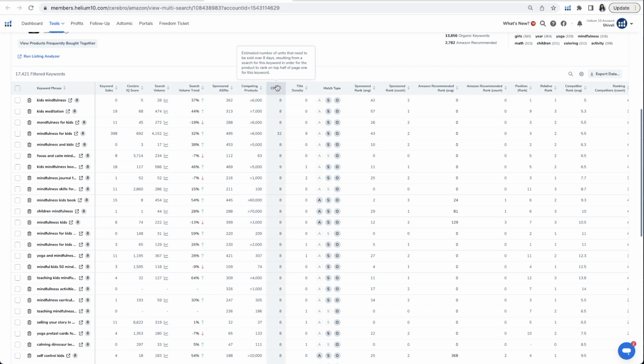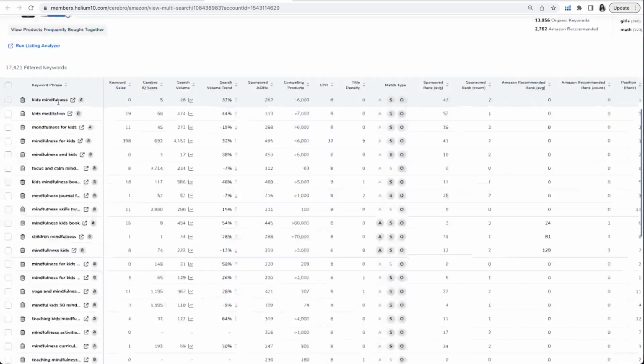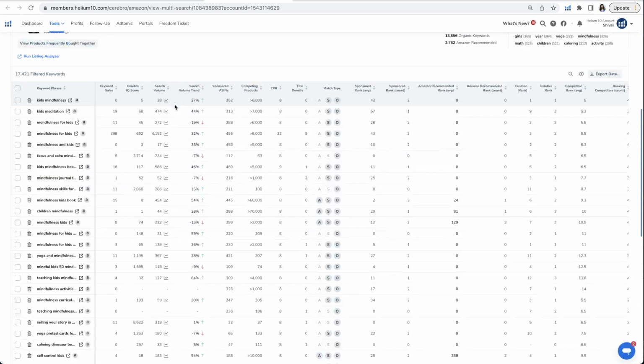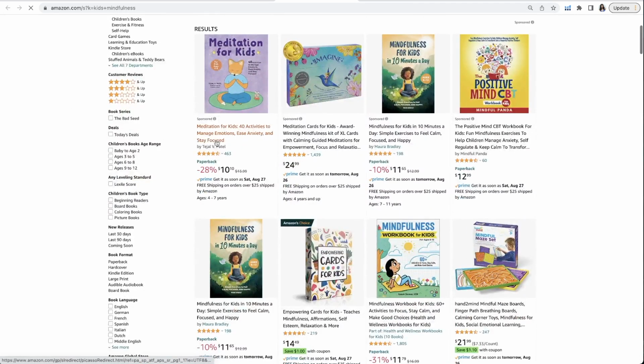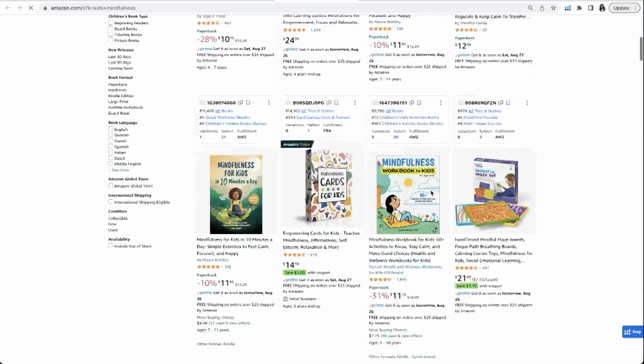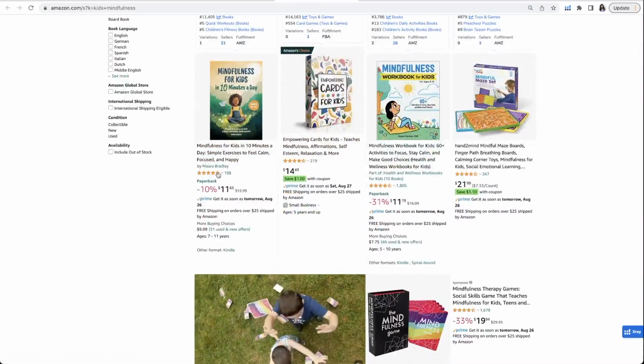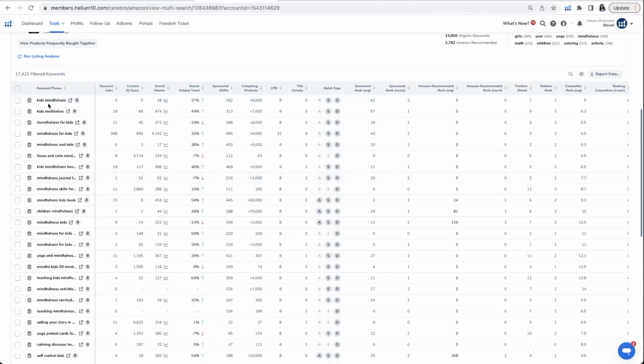for this keyword. And then title density, which I explained in the search expander, how many page one products actually have this searched keyword inside of the title in this exact format. Let's open this up and I'll show you. Here you see meditation for kids, mindfulness for kids, empowering card for kids, but nothing that really says kids mindfulness. And title density is definitely one of those things you can look at to get an understanding of if you will be able to rank for page one faster without spending money on PPC.